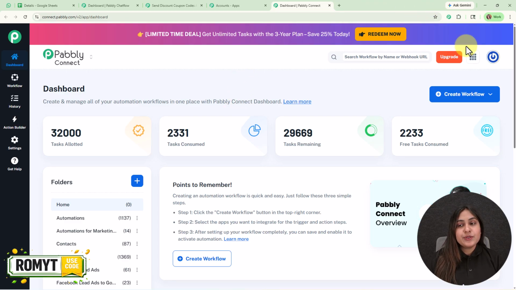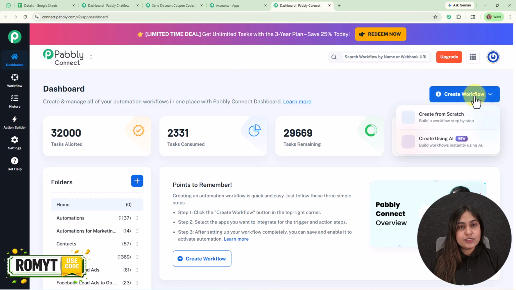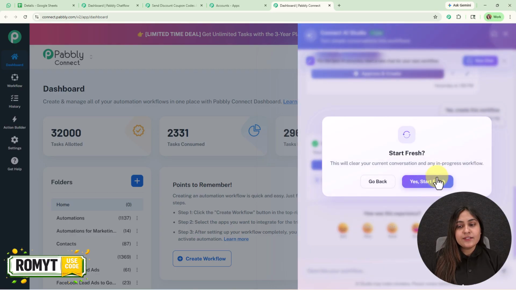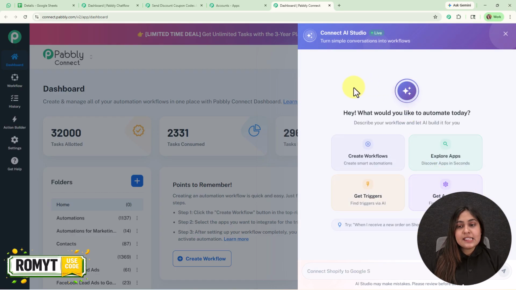Now to build a new connection, we're going to create a workflow first, and here you can see two options. One is create from scratch and the other one is create using AI. This is a new AI workflow builder launched by Pabbly Connect, so we're going to use that, and here we're going to start a fresh chat. It says, hey, what would you like to automate today? So I'm going to give a single line prompt to this AI builder describing my workflow. Let me add that.